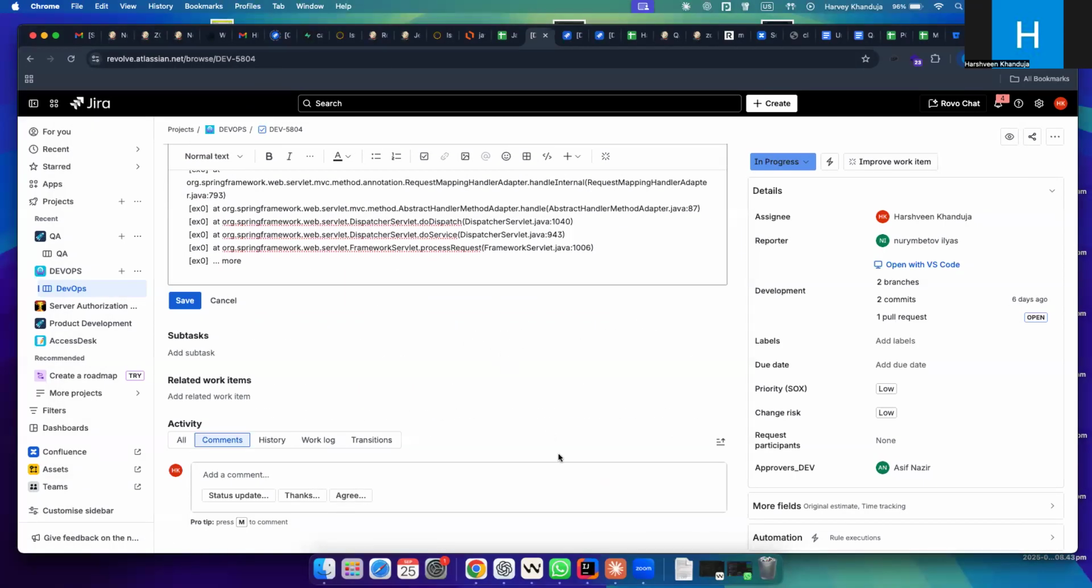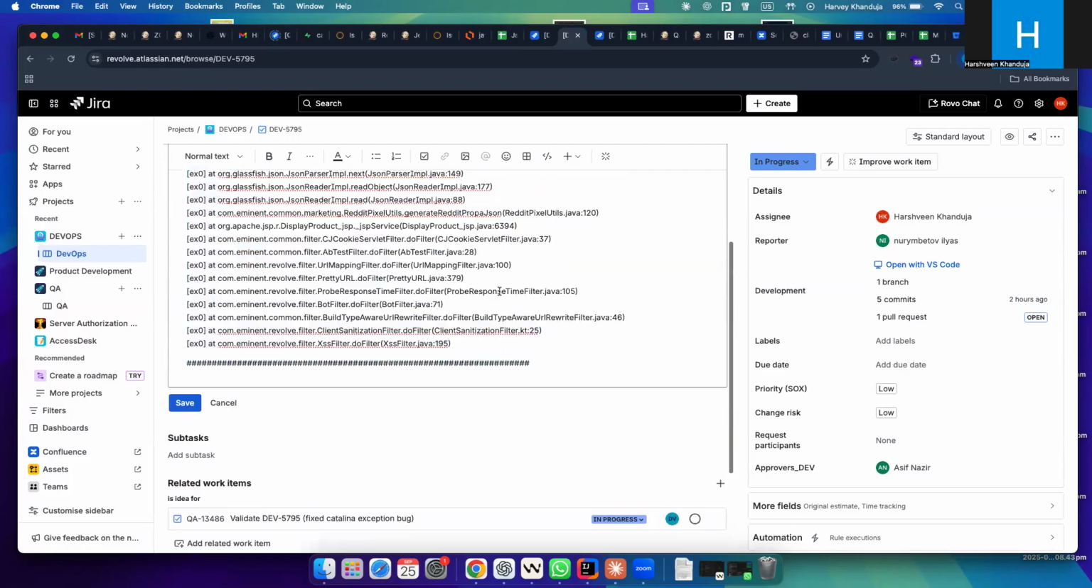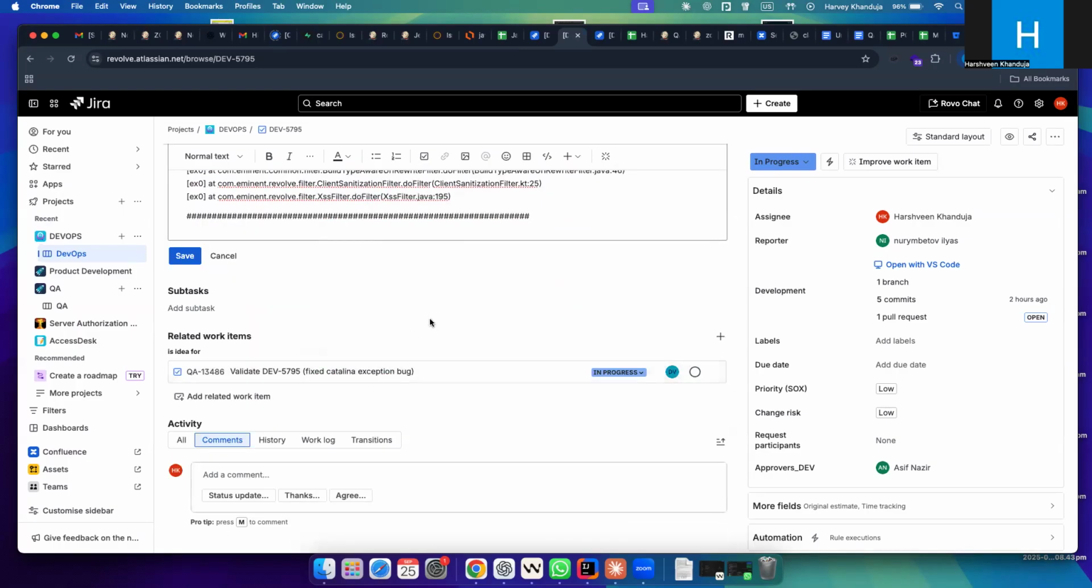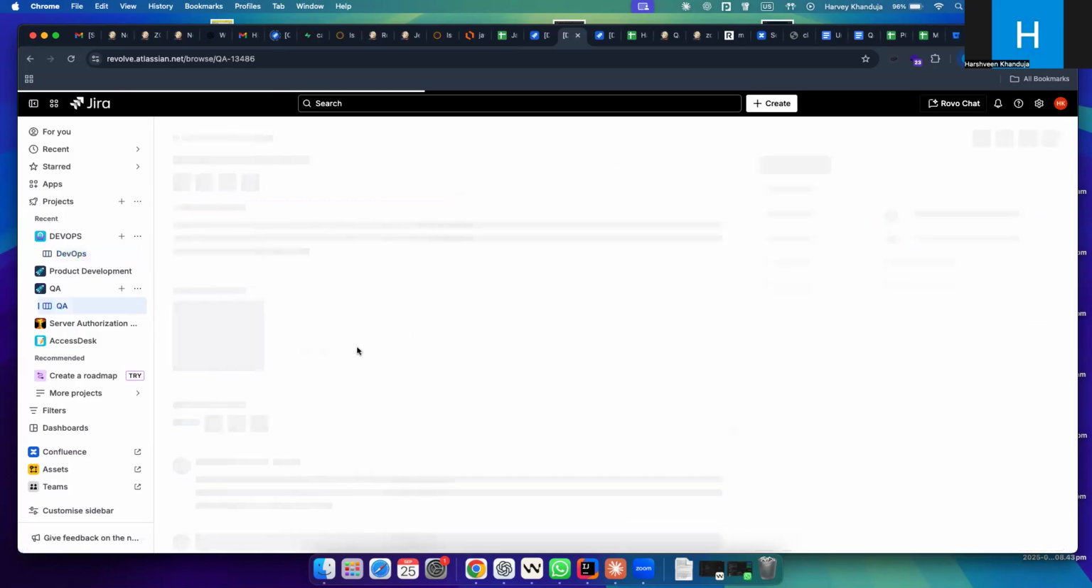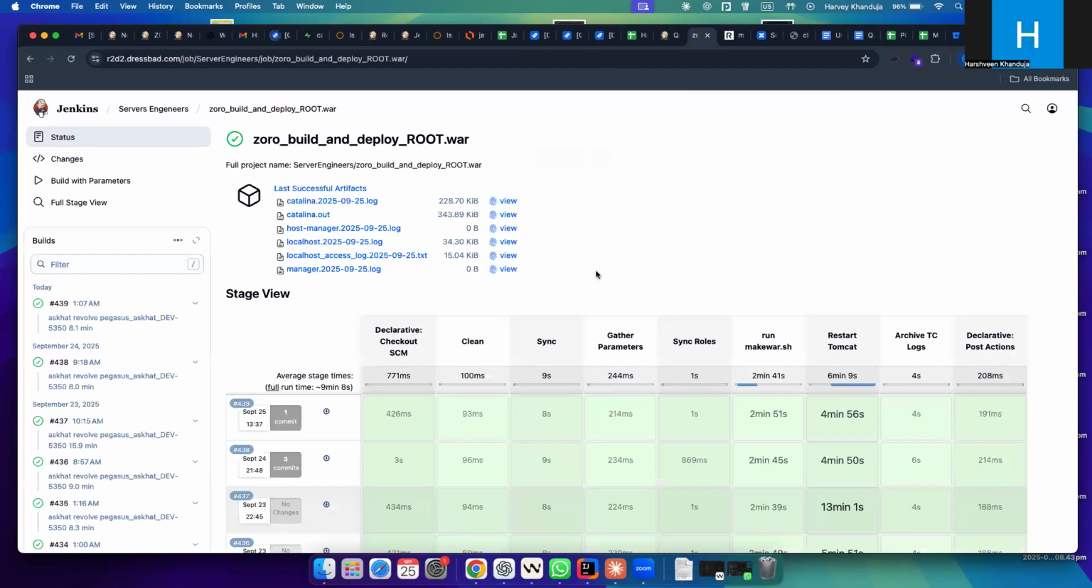We always create a branch. If I show you an example, this is the ticket for me. I made some code changes, and after I made the code changes, I opened the ticket with QA to test that particular branch. My branch here is Harvey Pegasus Dev 5795. What QA will do is take this branch and deploy it to any of the test servers.